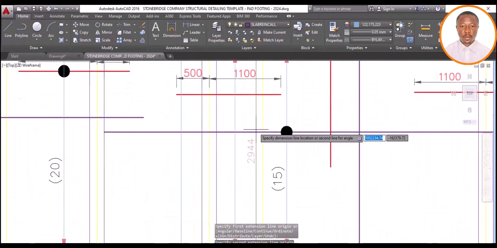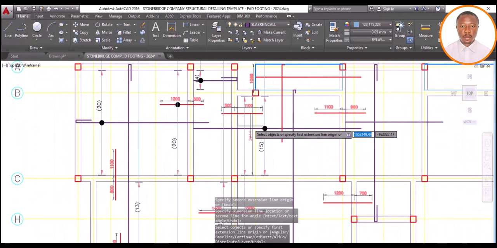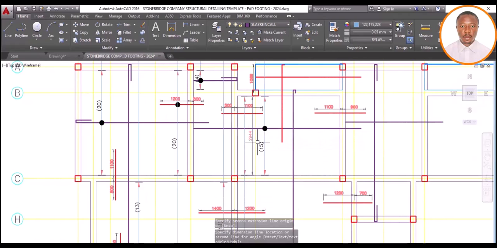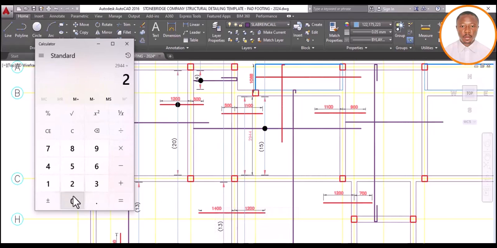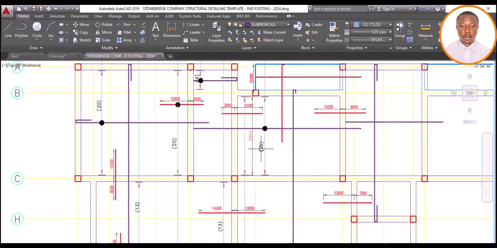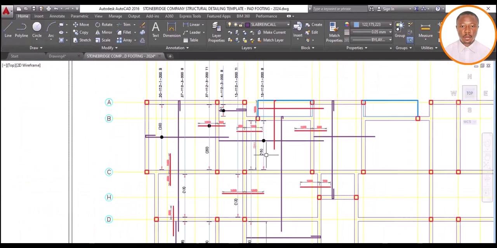Good. So what are we having? We are having 2444. Let's pick my calculator. 2944 divided by 200. So what do we have? 14. That's 15. That's 15. So it's the same thing with this one. You see, it's the same thing with this.